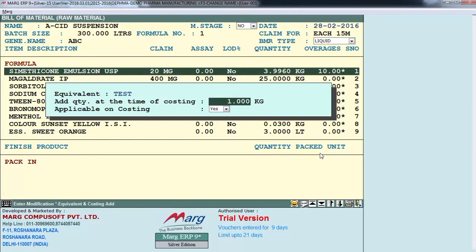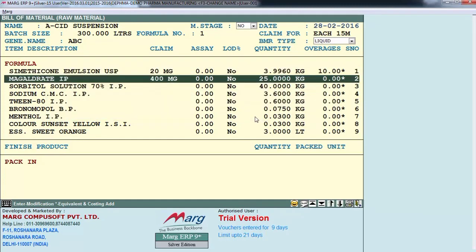Next is add quantity at the time of costing. I have defined a quantity here as 3.9960, but I want to add 1 kg in costing, so I will define here 1 kg. So what it will do is 3.9960 plus 1 kg. Whatever it calculates, that much costing will be added and shown. Next is applicable on costing, means whether I want to make costing applicable or not. So in this way you will load your formula.